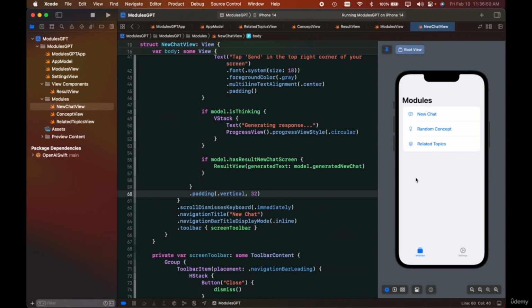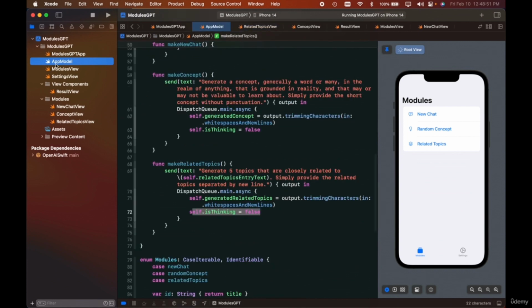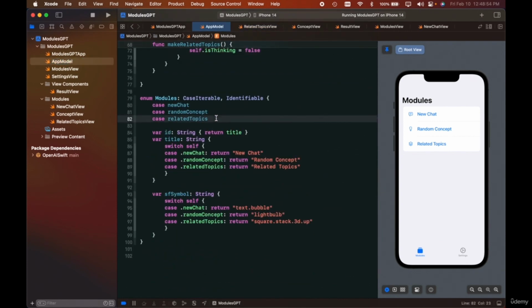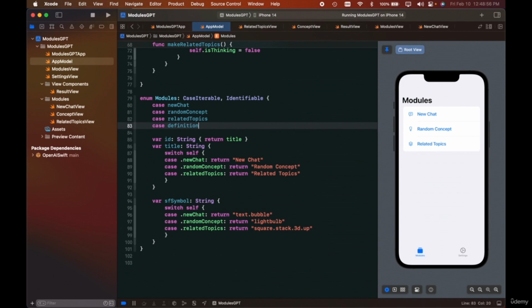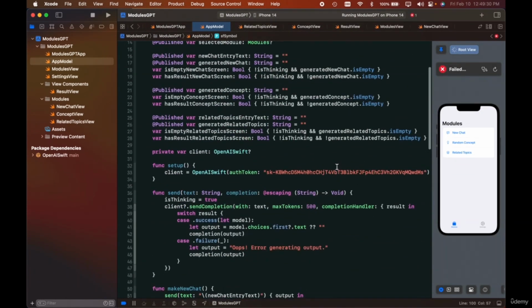In the next module, we will build definition view. In this lecture, we are going to be building our 4th module, definition view. So you should be getting the hang of what we're doing, so we are going to go a little faster this time. Let's go ahead and open our app model file and add in our modules enum a case of definition. Case.definition, return definition. And for SF symbol, case definition is going to return !.circle.